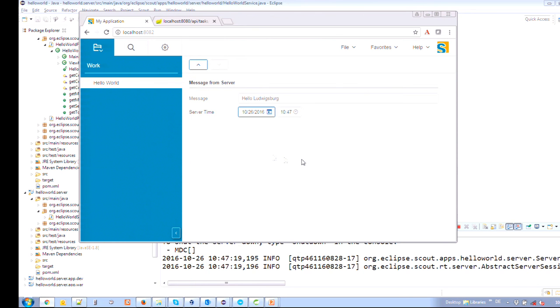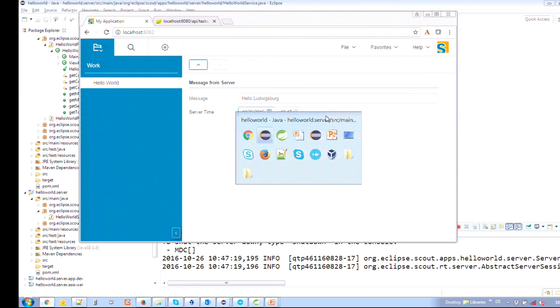And if I click here, I should now have two fields. I have my message. It now says hello Ludwigsburg. This was the first change, and it also has this server time with the current time. The reason why this field looks different from this one is the layouting of the UI. So per default, a group box has two columns, like here's a column and here. And the message field was defined in the code that it should span two columns. However, in that case, I did not add it.